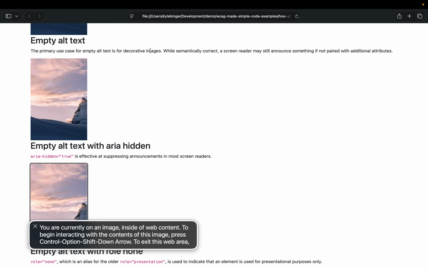Now, there is a way to get around this. So for VoiceOver specifically, it seems like you need to apply role equals none, and role is another aria attribute, or aria-esque attribute. But role equals none, which is an alias for the older role equals presentation, which is used to indicate that elements are only for presentational purposes.